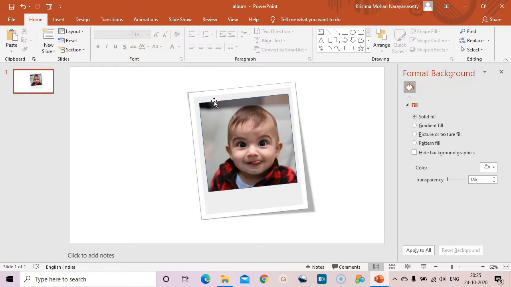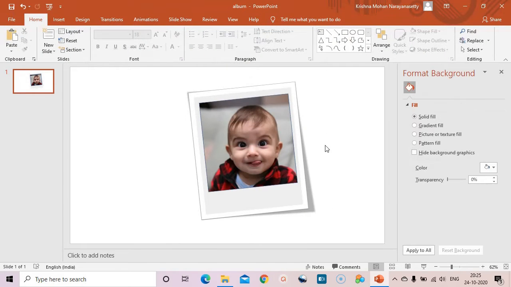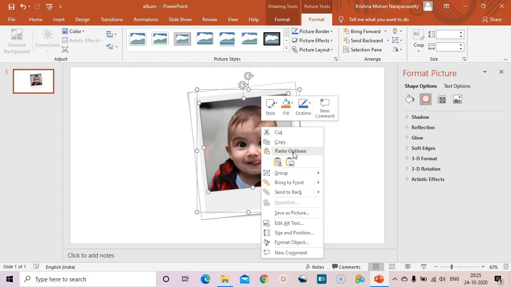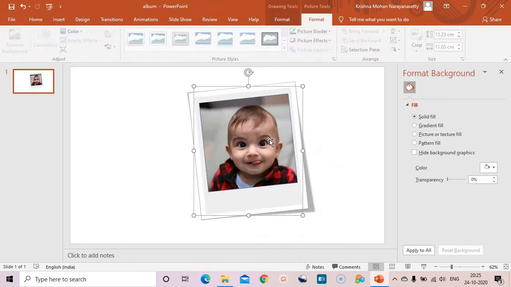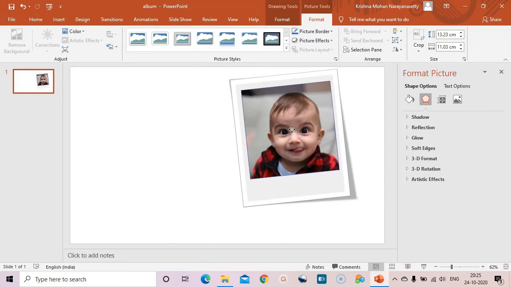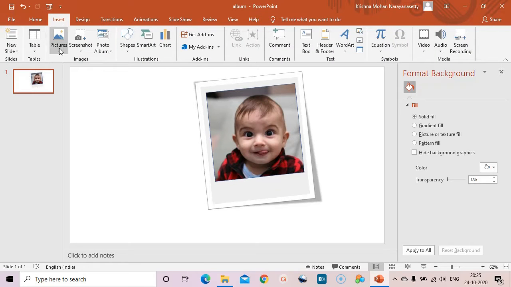So let us make a few more photos like this. So let me group it. I'm selecting everything by dragging my mouse and then pressing Ctrl G, or you can right click, group, and click on group. So the whole picture will get grouped into one, both the frame and the photo. Now let me insert a few more photos.